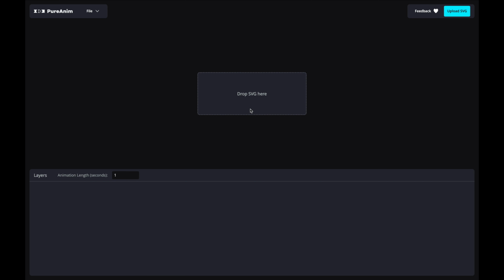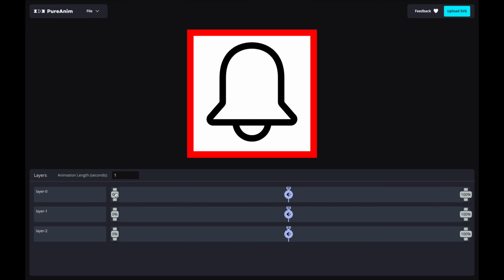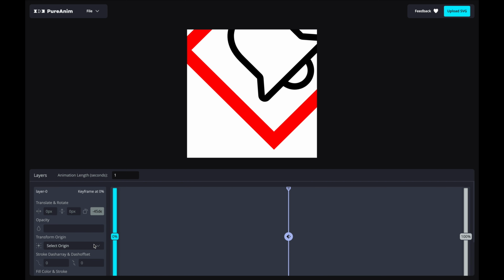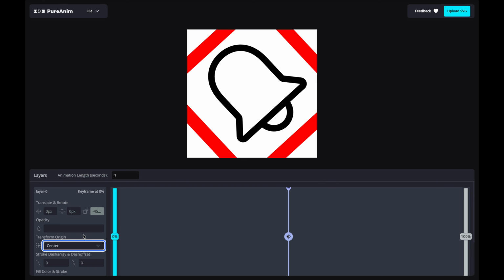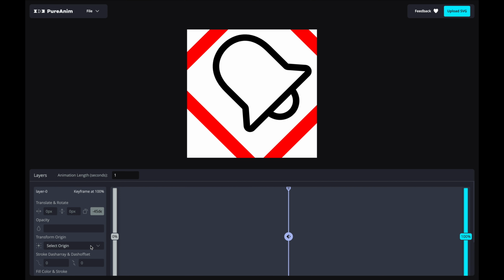Here's how it works. Start by uploading your SVG, and the app will automatically split your file into layers. Let's make the bell sway from the left to right. For example, change the rotation to -45 degrees and set the transform origin to the center. Then repeat the process for the last keyframe to create a smooth looping effect.